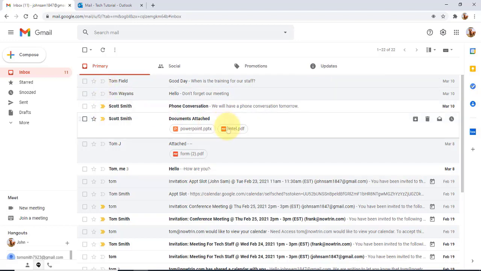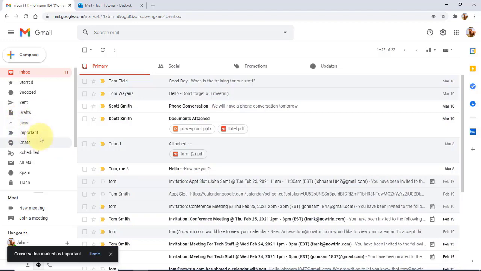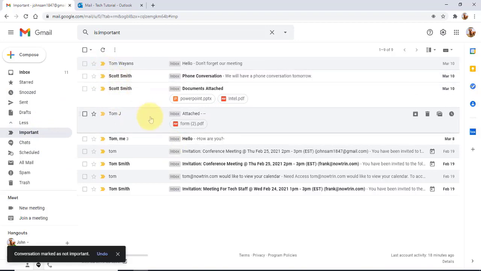Now you can mark any of these emails as important. So this is the icon here. So if I click on it, it is marked as important. So I can select any one here, and I want to make these emails important, and it shows up here on the important tab. Click on important and it shows up here. If you don't want it in the important section, you can just uncheck it.